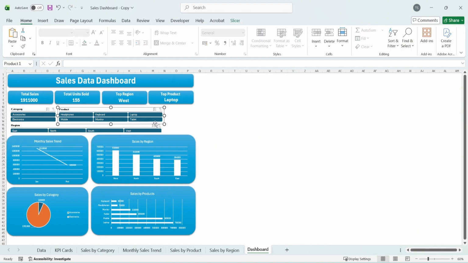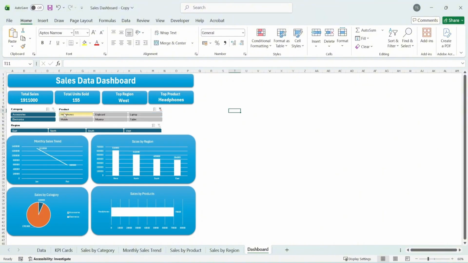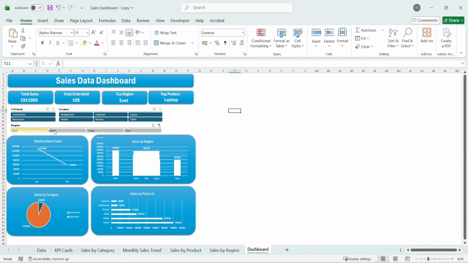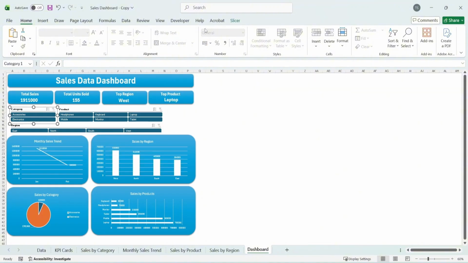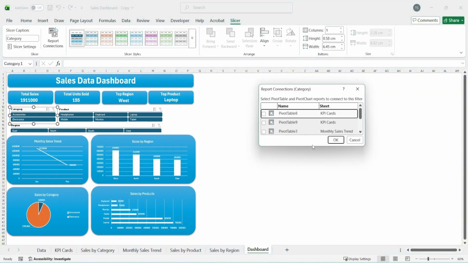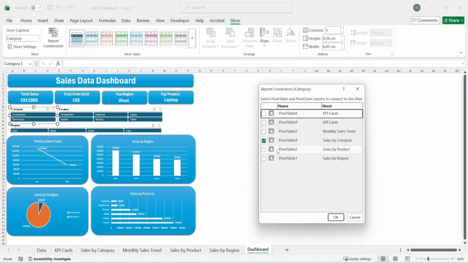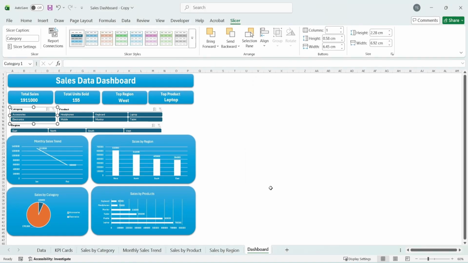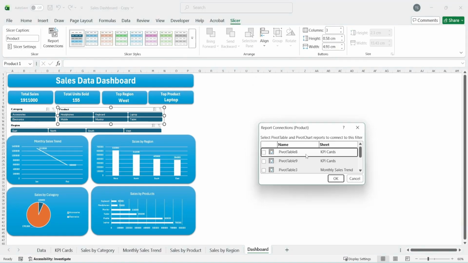Now we have a small filter button here with the slicer. Whenever you select, only one chart is interacting with it. We need to connect our slicer to all the charts and the KPI cards that we have created. If you see East, only one region is interacting and the KPI cards are not. So select the slicer, go to slicer report settings. Here we can see all the pivots that we have created, and we will select all the pivot charts. Click OK.